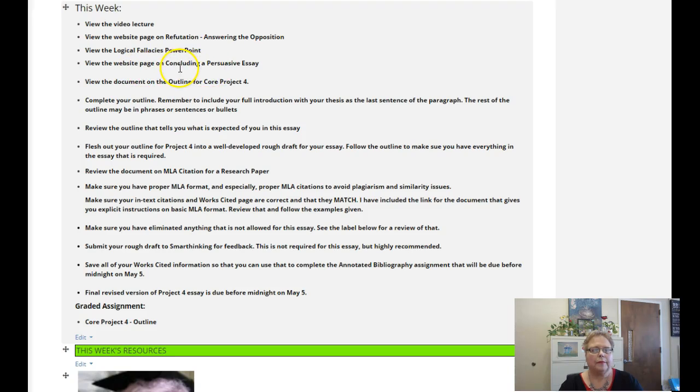Then you're going to view this website page about concluding a persuasive essay, as well as this one, answering the opposition. They're both the same website, so you can actually click from one to the other on the website itself. View the document for the outline and complete your outline, and that's the thing that is due this week, is your outline.